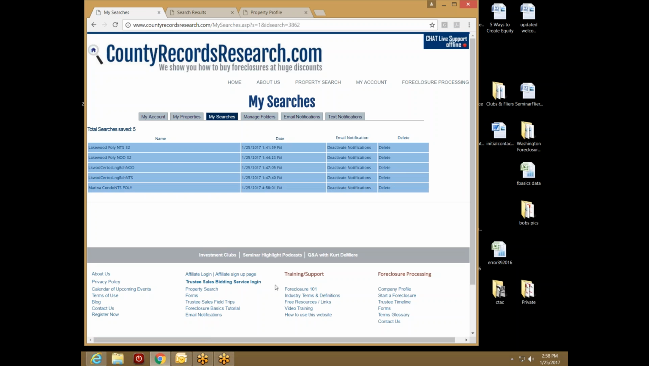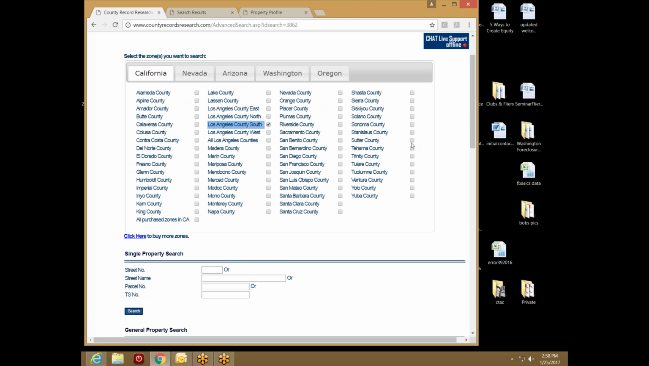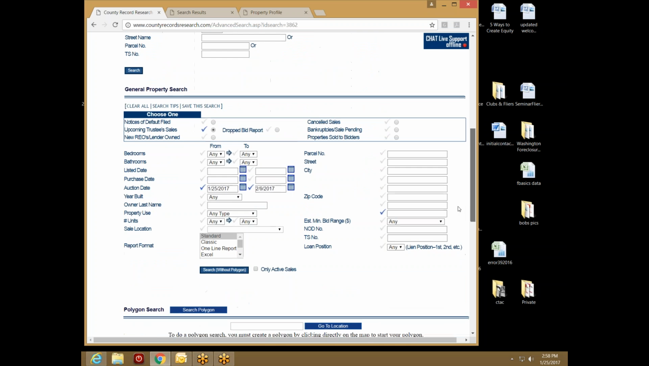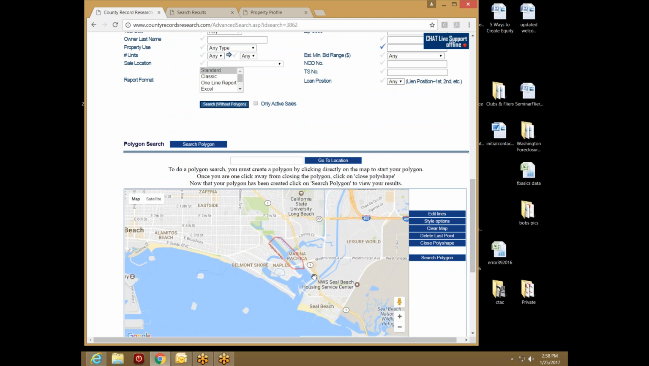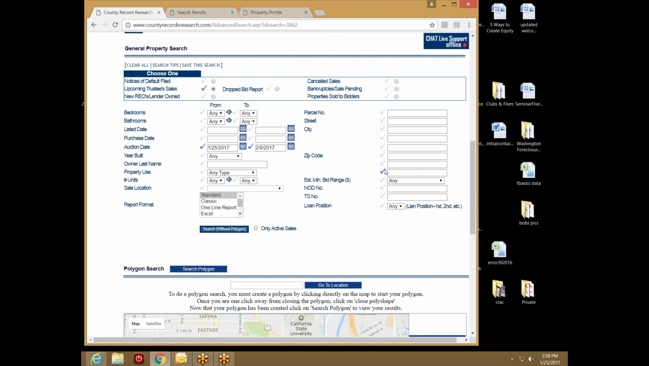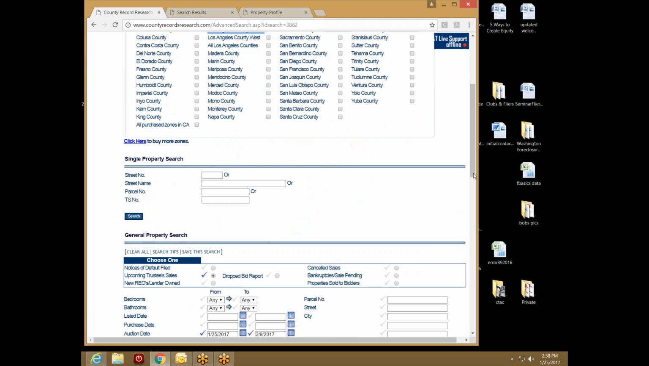And I'm going to hit activate notifications. Now, if I want to go back to that screen, I can go ahead and hit Marina Condo NTS Poly. Once I've clicked on it, it bounces me right back to my search screen and it refills everything. So there's my LA County South. There is my upcoming trustee sales. And if I scroll further down, there's my little polygon that I made before. Now, if I had saved that previous search parameter where I had Long Beach and Lakewood and Cerritos, then I would have that.